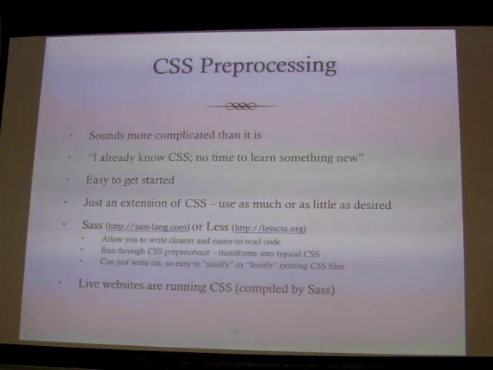Both of them allow you to write cleaner and easy to read code. Essentially, you end up running your Sass or your Less through your respective CSS preprocessor, and it transforms it into standard CSS. So at the end of the day, you can just write CSS, so there's, again, no need to really learn how to Sassify or Lessify code.